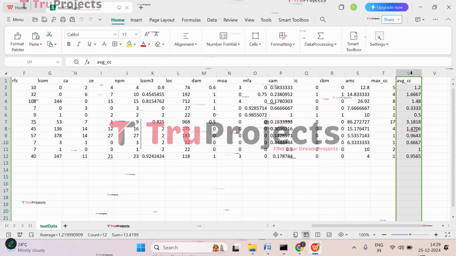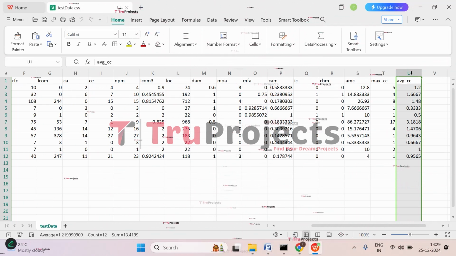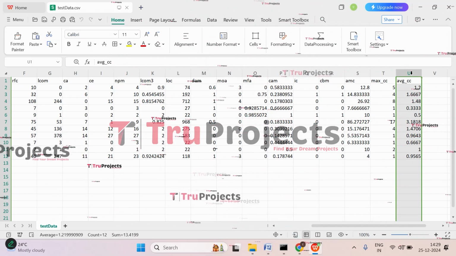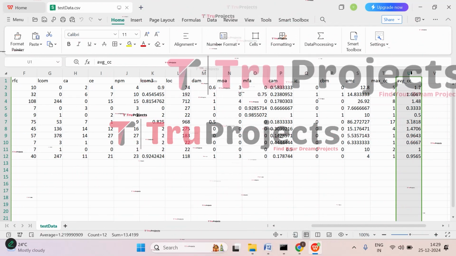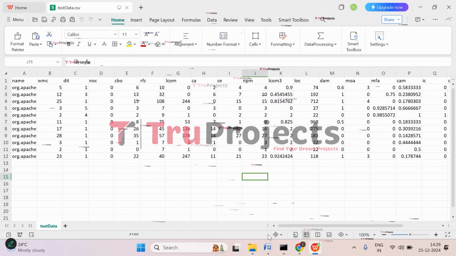Last, we have the average CC, that is the average cyclomatic complexity. It is the average cyclomatic complexity of the methods in a class. Higher values typically indicate more complex methods, which may be harder to maintain or debug. So this is all about the parameters that we will be giving as input.